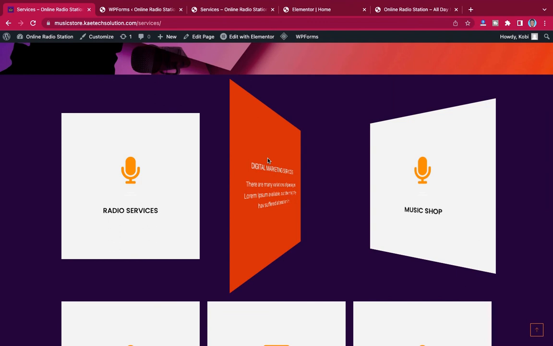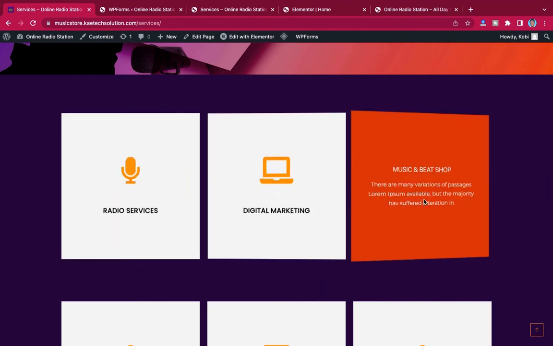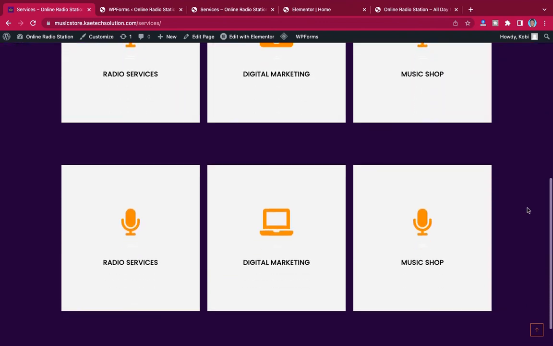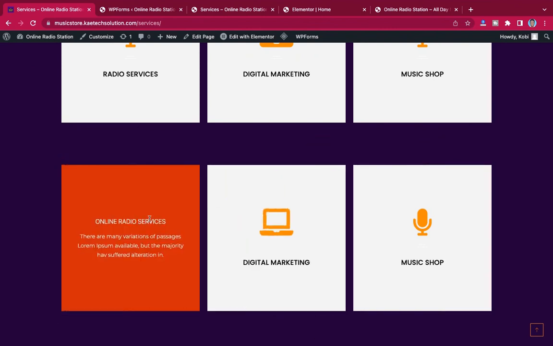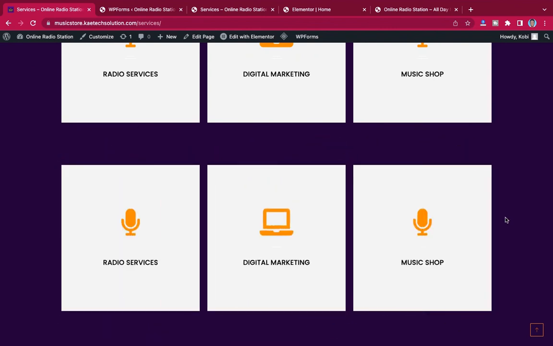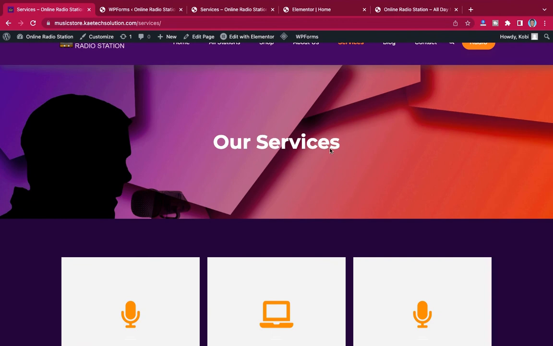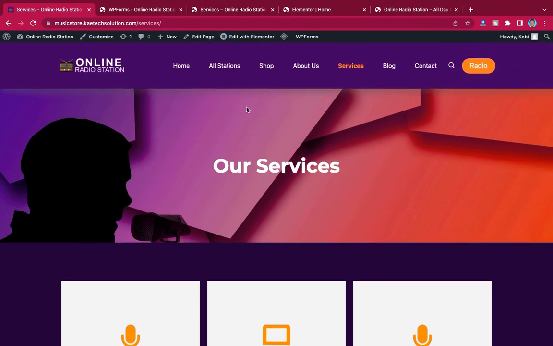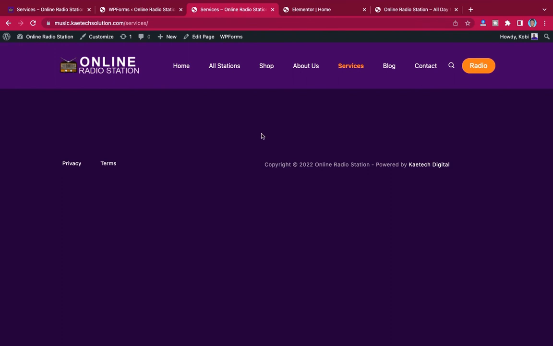It just has some simple cards displaying some of the things that you do as a radio station. What are some of the things that you do? You put it over here. Basically that is what the services page is. So what we're going to do is the same thing. I'm going to go to edit.